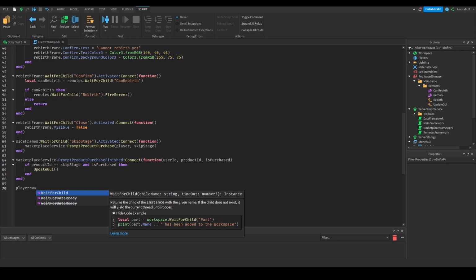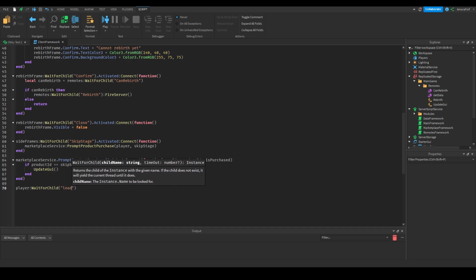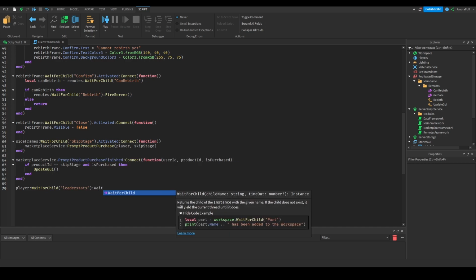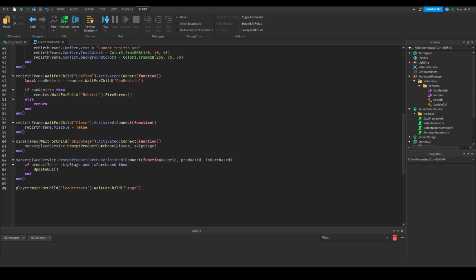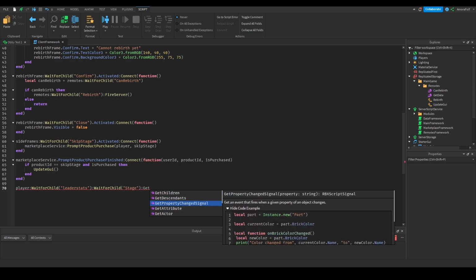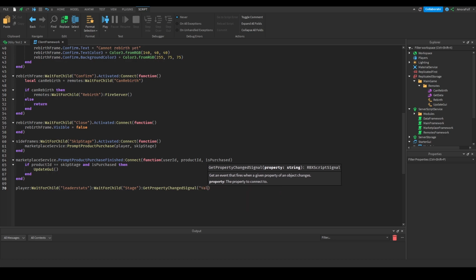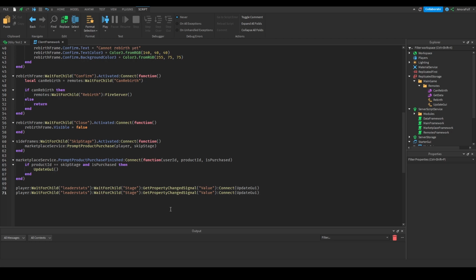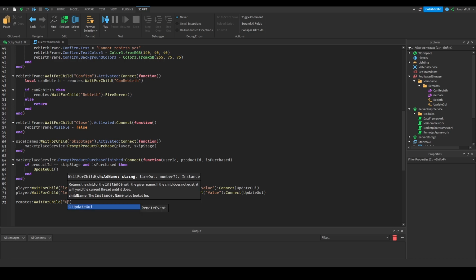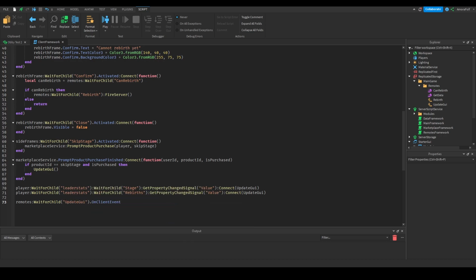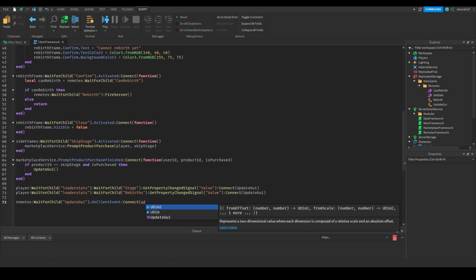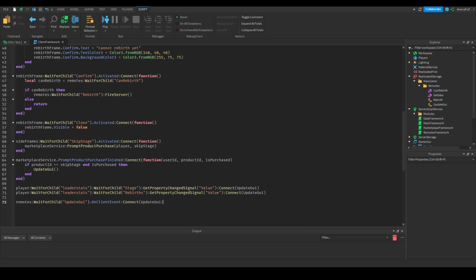So we're going to do player:WaitForChild("leaderstats") with a lowercase l, :WaitForChild("Stage"):GetPropertyChangedSignal("Value"). I'm going to use autocomplete. Connect, updateGUI. I'm going to copy this line, paste it here, change stage to rebirths. Then we're going to drop 2 more lines and do remotes:WaitForChild("updateGUI").OnClientEvent:Connect(updateGUI). And now we are done with our local script.